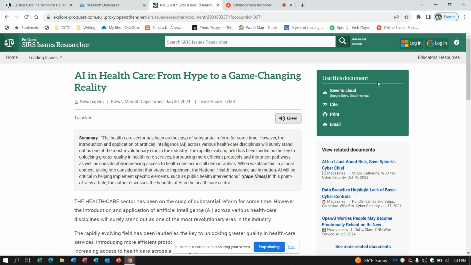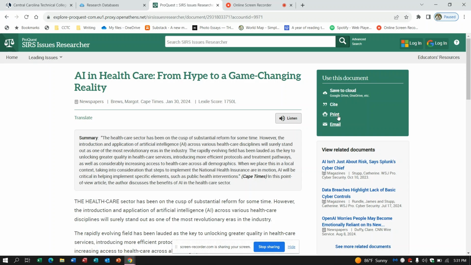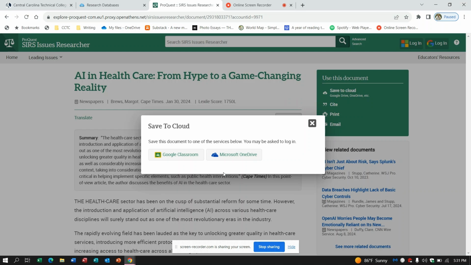In the Use This Document square at the top of the screen, you'll see some options. You can email it to yourself. If you're like me and you like to have a hard copy of something that you're going to work with and draw from, you can print it. And you can also save it to the cloud. I encourage you to use the Microsoft OneDrive account that you have as a student here at Central Carolina. We'll be talking about that a little bit later in the semester. So it would be a good idea to go ahead and get familiar with that.